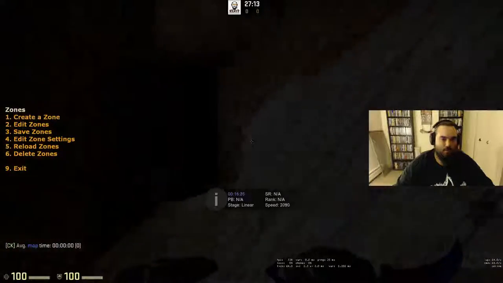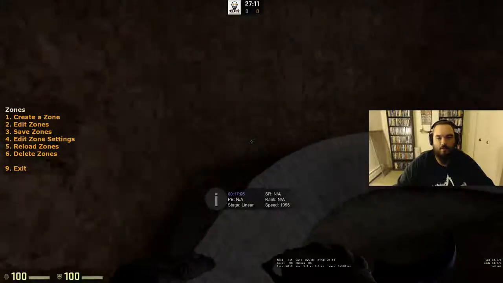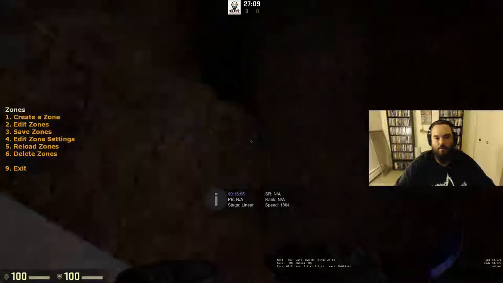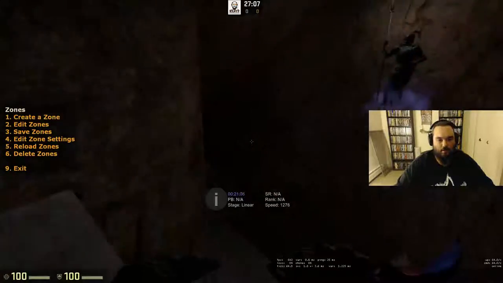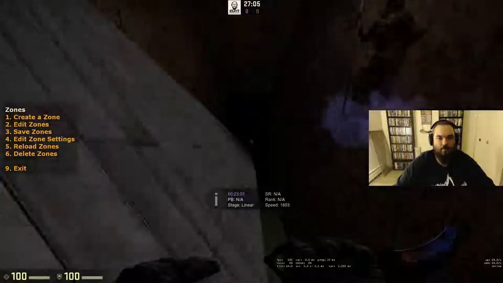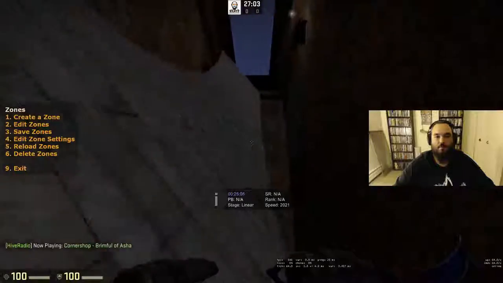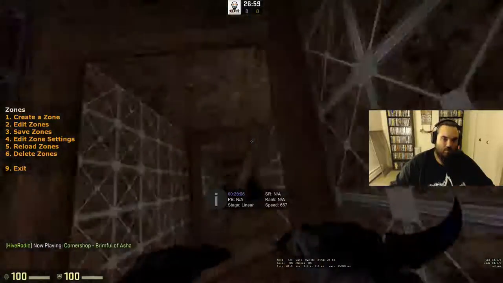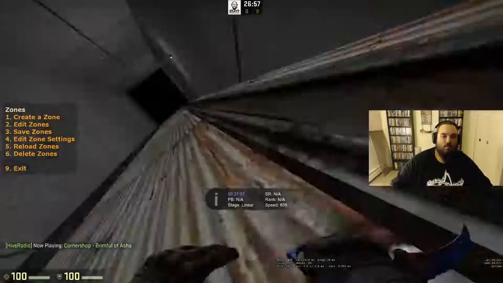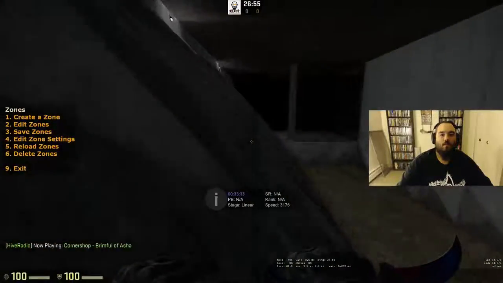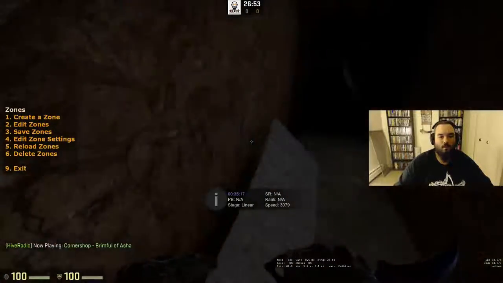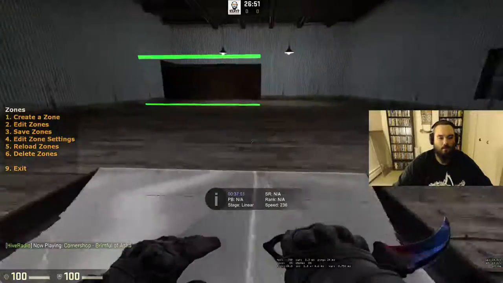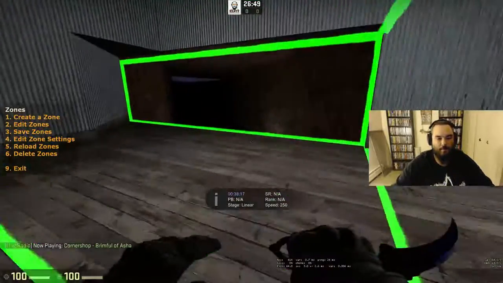Let's see if we can finish this map or not. If not, we'll just fly to the end so we can zone the end. And then we can actually finish the map. Ooh. Going too fast.